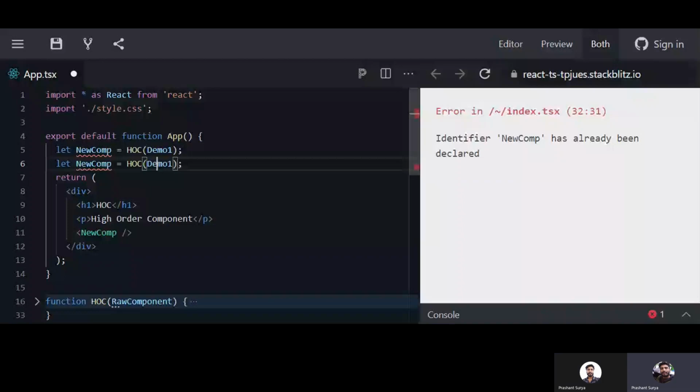So this is the example of a higher order component. In a real scenario, we have connect in Redux.